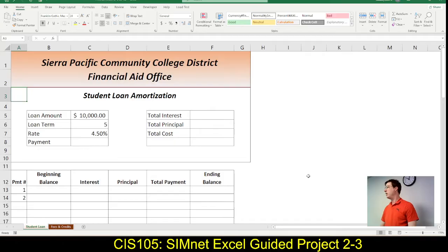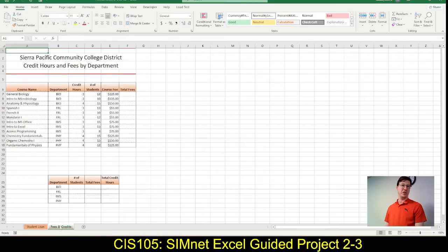There are 2 sheets to this project. There's the student loan sheet, which is the one we're going to start in. The second sheet is called fees and credits, which we will get to eventually. I'll tell you ahead of time, the instructions for that sheet are horribly written, and we're not going to do it the way the book wants us to. We're going to do it the Nick Rouse way.